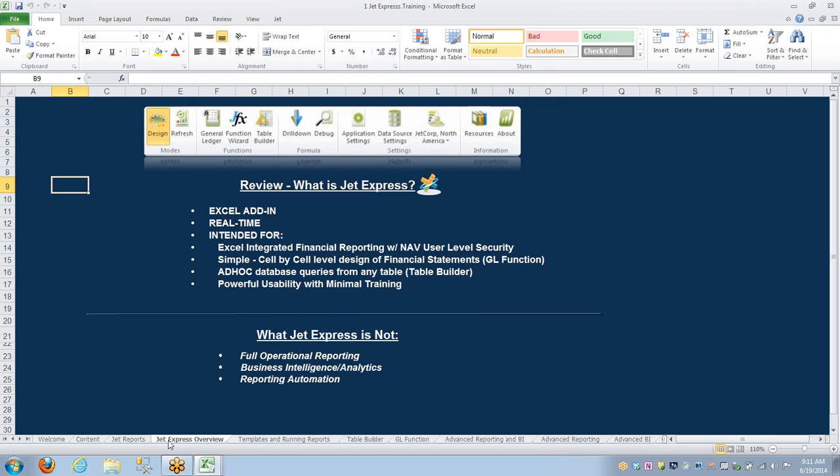So it's actually going to work out in our favor. It also allows for ad hoc database queries from any table in your database. So, anything custom, anything you've added in, it's going to pick up and still allow you to report on. And we'll show that here today with the table builder.